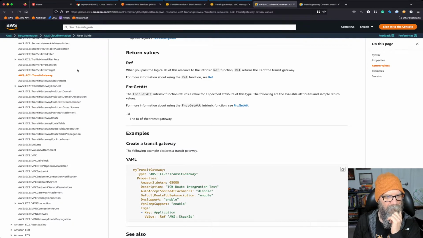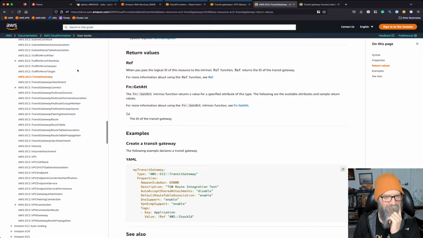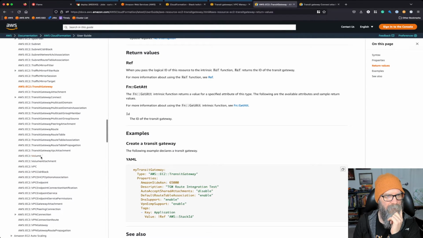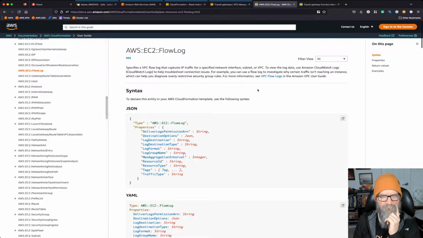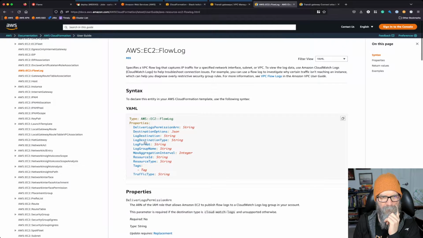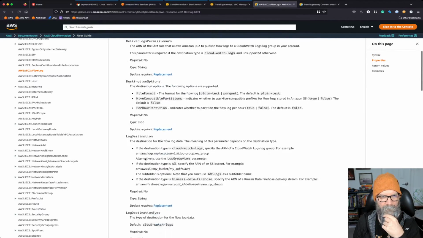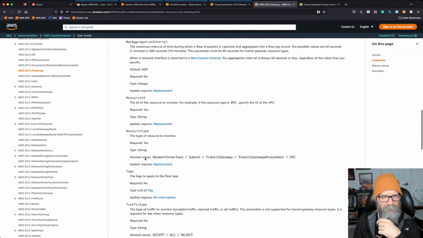I wonder where flow logs are. Maybe flow logs aren't supported? Transit gateway flow logs? Or I wonder if it's just a regular flow log that you do something different with. Where are flow logs? See, this is EC2 flow log. Resource ID, resource type. That looks new. Let's have a look at what this is. The resource ID. Ah, look. Transit gateway attachment. Okay, so I wonder what the difference is.